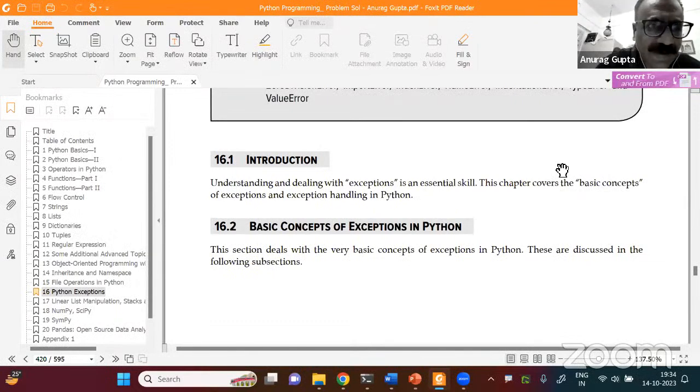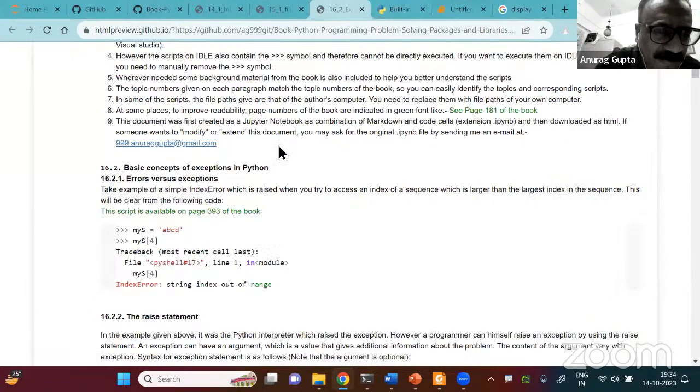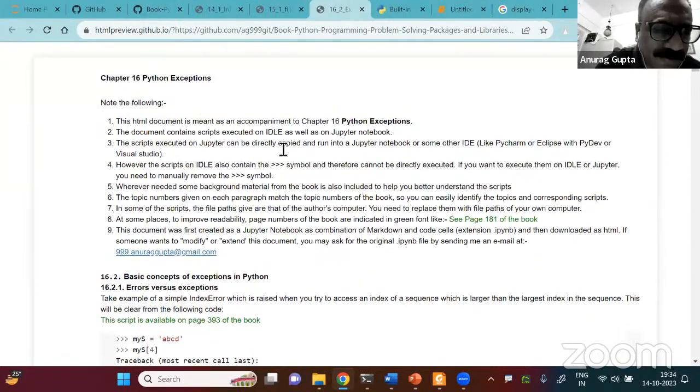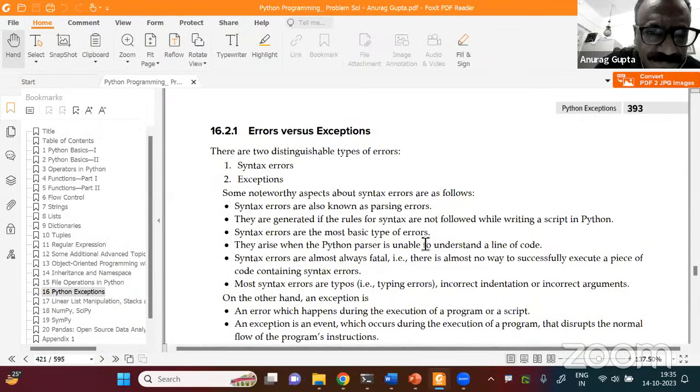And by the way, I hope you have also taken out this chapter 15 or 16 of my book, which is about exceptions. So we'll talk about it. So let us see the difference.